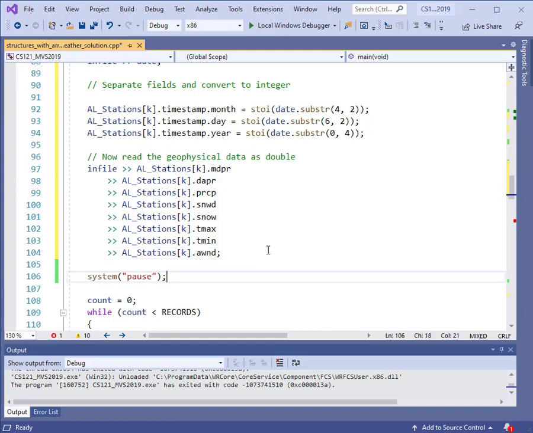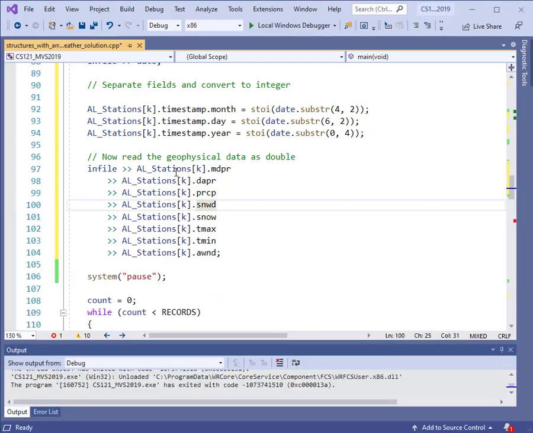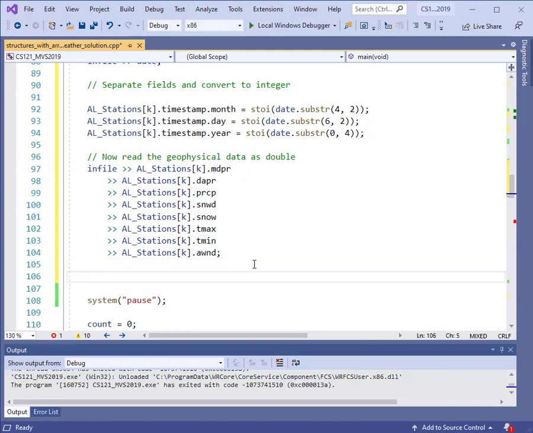That's the wind. All right, so now we just continue to read across from left to right, and we'll get the remainder of these data items. So we just finished off the date. Now we just need to have 8 inputs to read in those 8 numbers. And that's what this does. We pick up the MDPR, followed by the DAPR, followed by the precipitation, and then the Tmax and all the way out. So this statement just uses the in-file file pointer to read in all the data from the file. That reads one entire record from the file, and it stores it into one of the elements of our structure, the first one, k = 0.